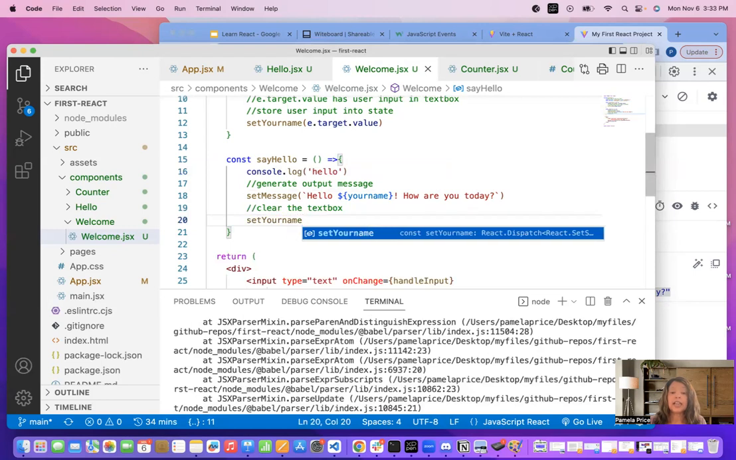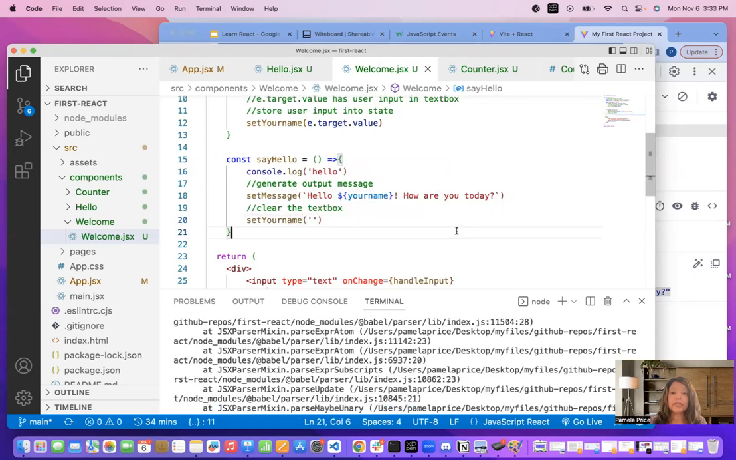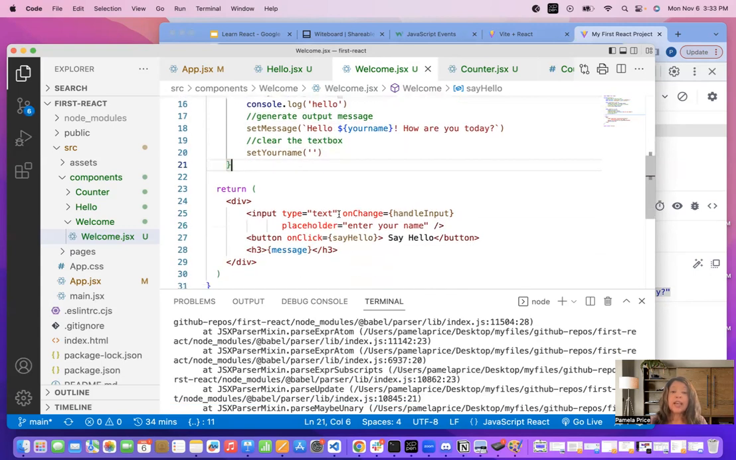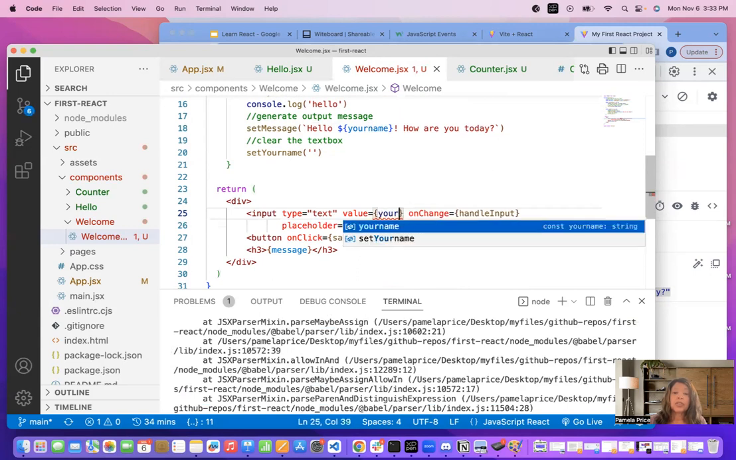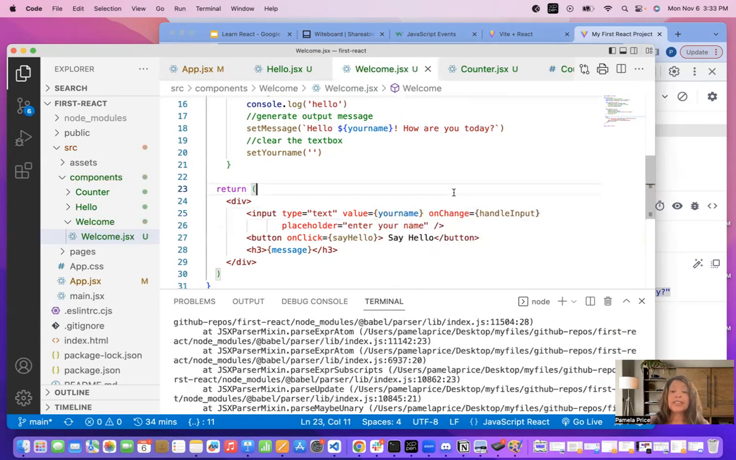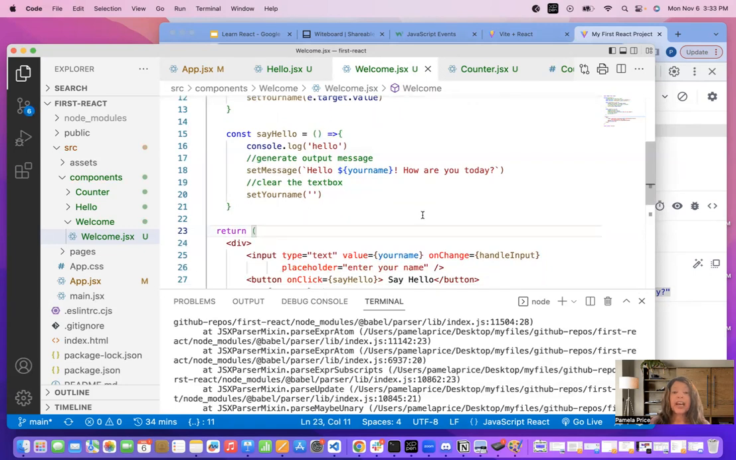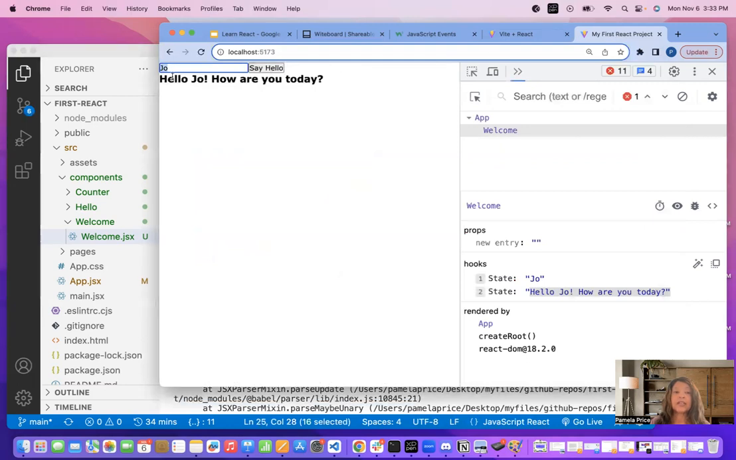If I set your name to an empty string, I have to do two things. I do that, but this text box, I also need to set value to your name, right? Remember, that's the state. And remember, value is what you're seeing in the text box. So if I change your name to an empty string, and if I assign that to value here, then that is going to clear out the text box. You need those two things together, right?